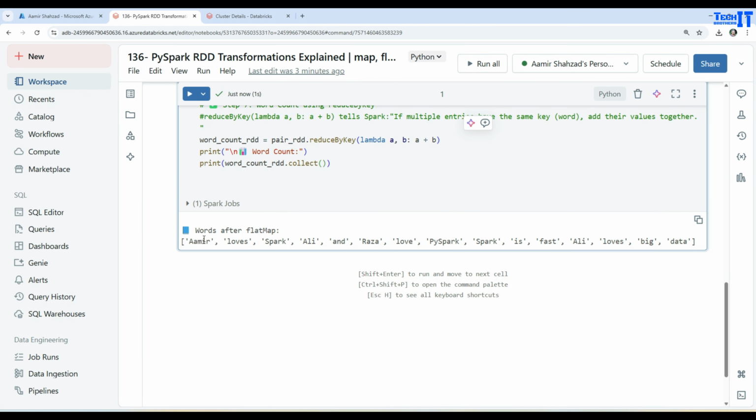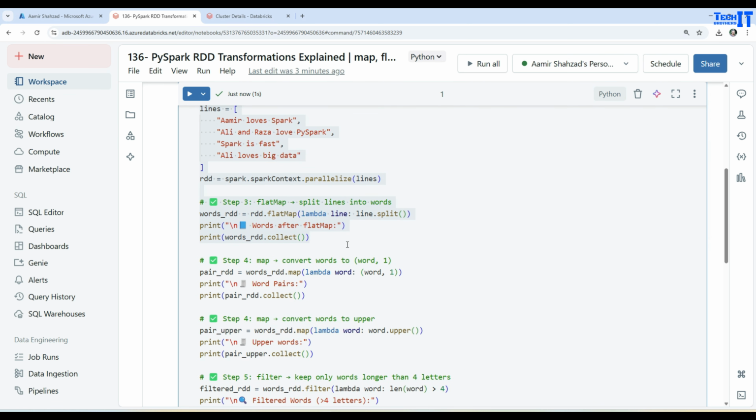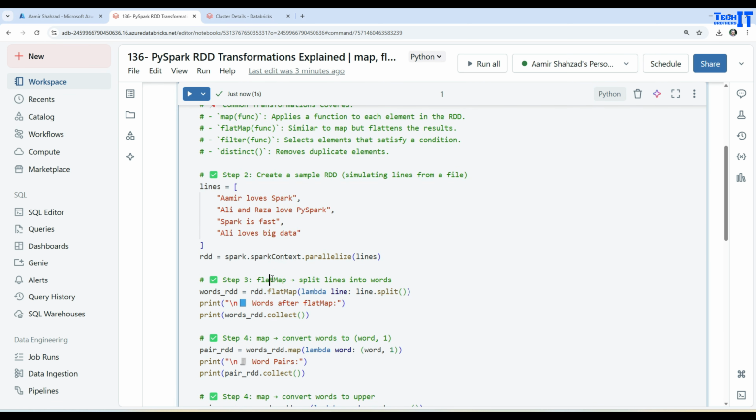So here's the result, and you can see that each line is broken into words. You can see that we have Ahmed, then we have loves, and then we have Spark, and then we have other words coming from different lines. So that's what we did with the flattening. FlatMap flattened the whole thing, and each of these words is separated by a comma, because we have used the split function here to split each line.